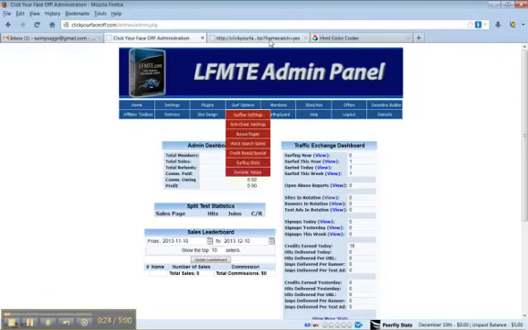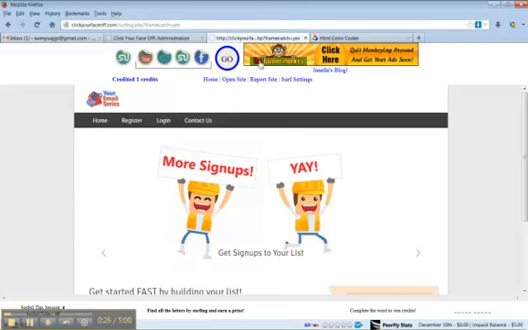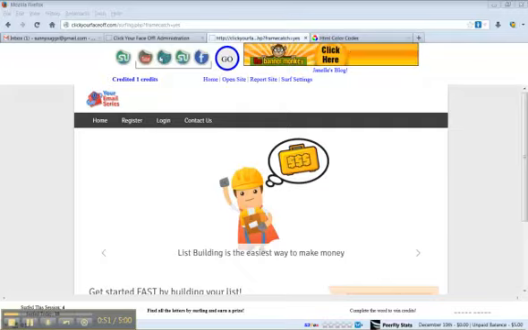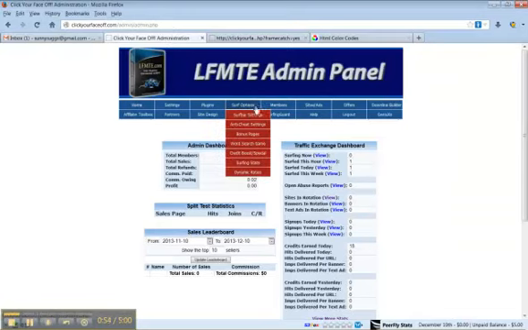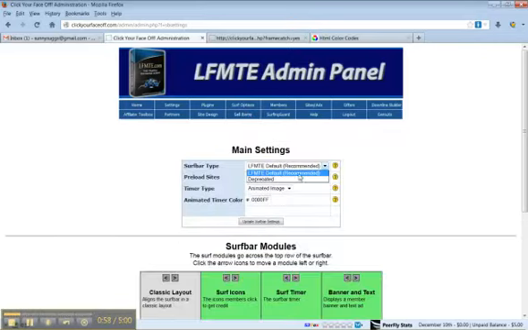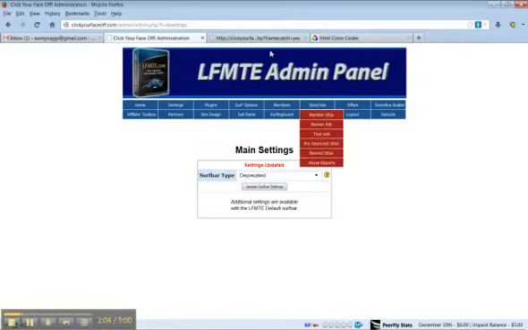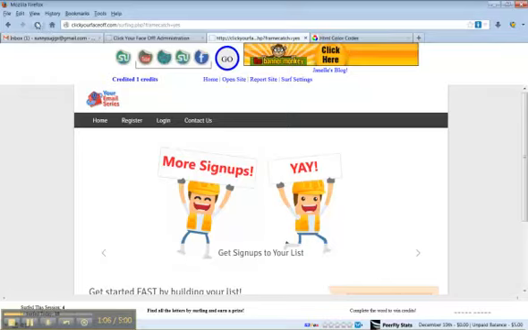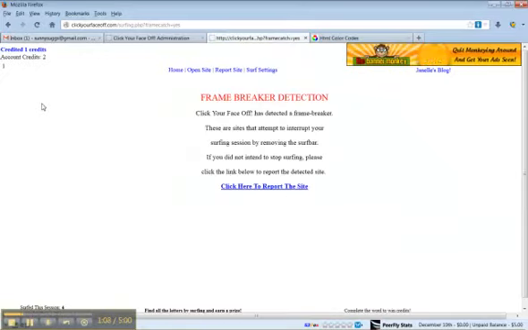So I have installed it, and you can see that it looks like this. If you find that things aren't right, you can come here to Surf Options, Surfbar Settings, and change back to Deprecated and update Surfbar Settings. Then when you come back to surfing, you'll see that it's back to the way it was supposed to be.